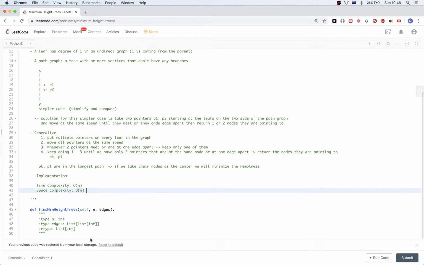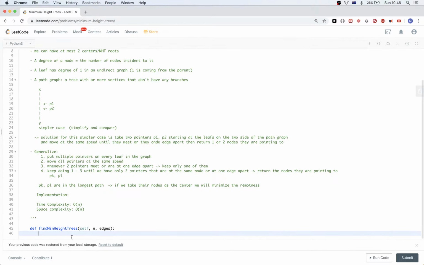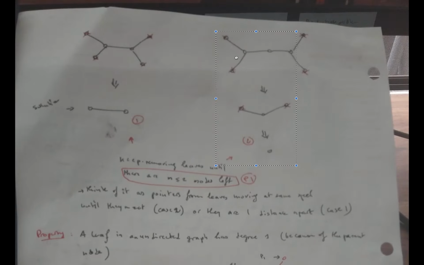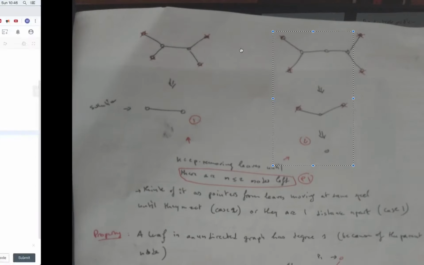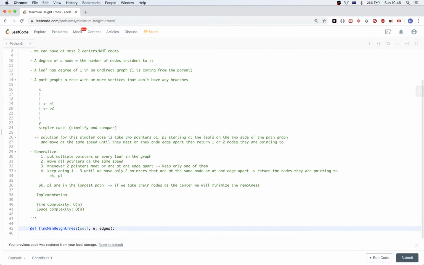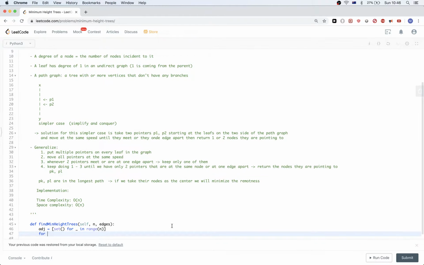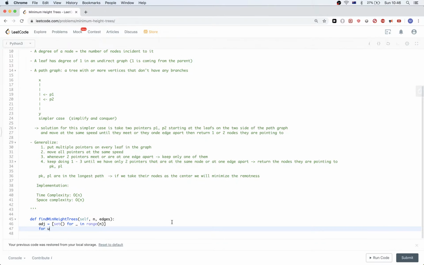So let's implement it. To implement this solution, we need, of course, the adjacency list, so that we can remove leaves. Once we remove a leaf, we can remove it from the adjacency list of the nodes connected to it. To do that, we are going to have an adjacency list constructed as a set or a list, whichever is easier. Both are fine. Since there are no duplicate edges, we can afford to use a set. Then we are going to go through the edges so that we can add them.